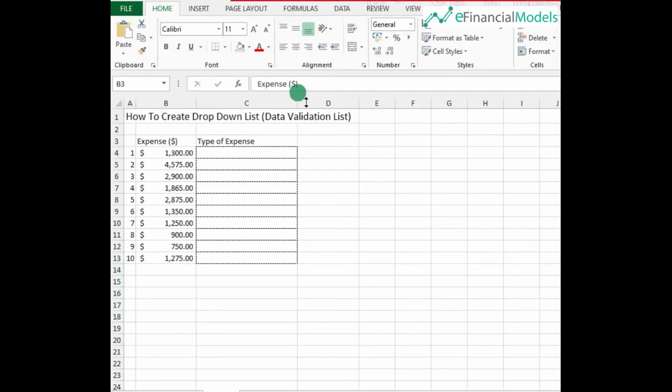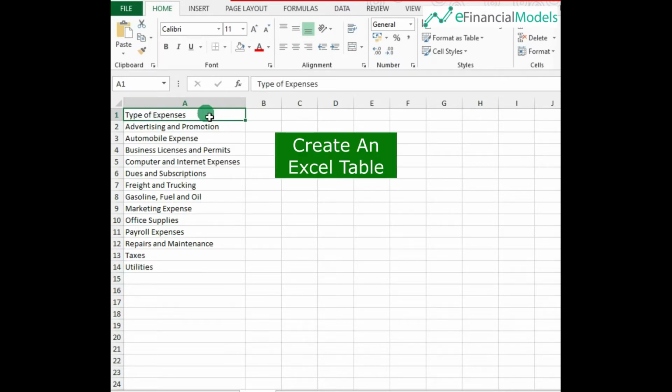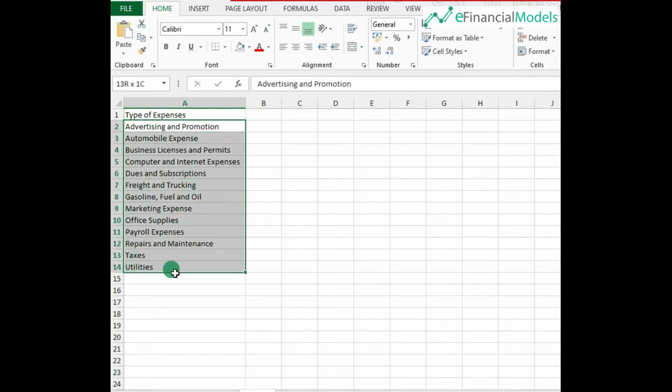In this workbook, I have the dollar amount of expenses, and I want to assign the type of expense for each dollar amount. But I want to use a drop-down list so that it's easier for me to select the type of expense. So on a separate sheet in the same workbook, I have the list of expenses and I have the title Type of Expenses on top. So the first step to create a drop-down list is to create an Excel table for these types of expenses.